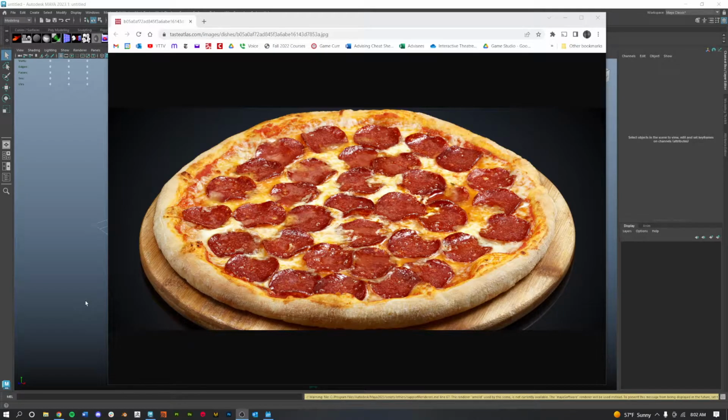For this other short video, I'm going to show you how you might set up a quick base mesh for your pepperoni pizza. Basically, I'm going to be doing just a cylinder to create the crust shape. There are lots of different kinds of pizzas, some thinner, some thicker. I'm just going to go with something kind of like this.